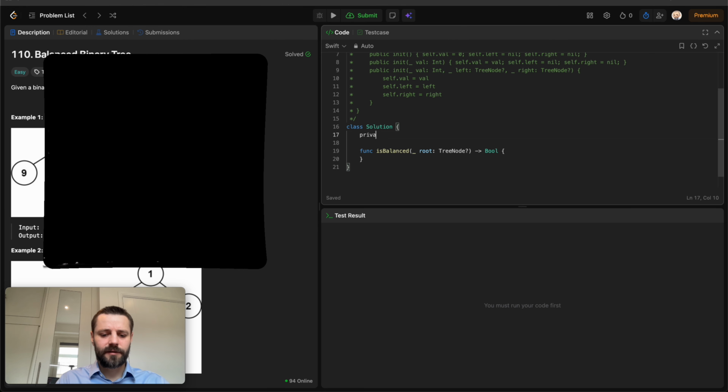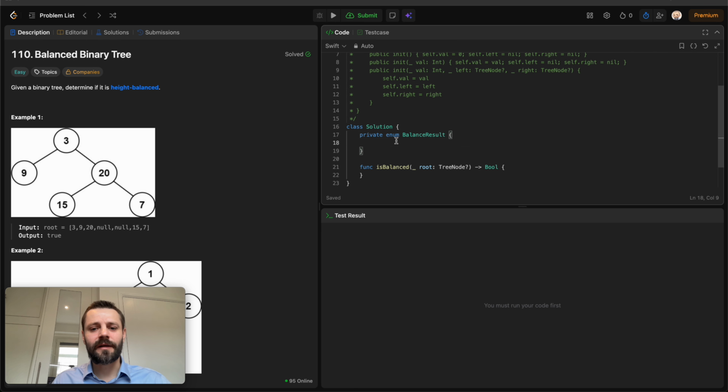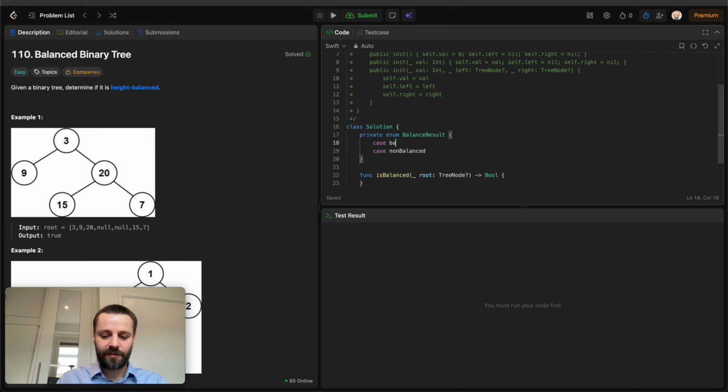So let's create a type to represent our conclusion on whether a node is balanced or not. Name it, for example, balance result. It's going to be based on an enumeration, and it could be either non-balanced or balanced.